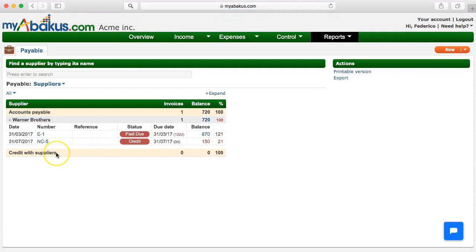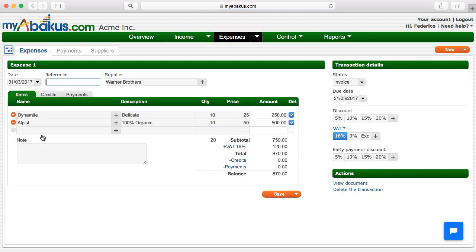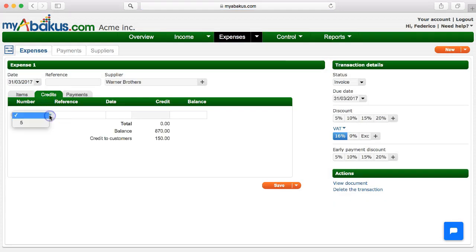To apply a credit note to a transaction, simply open the transaction, select the Credits tab and apply it to the transaction.